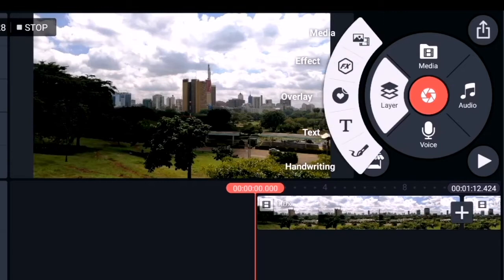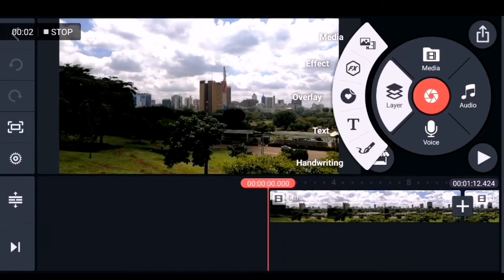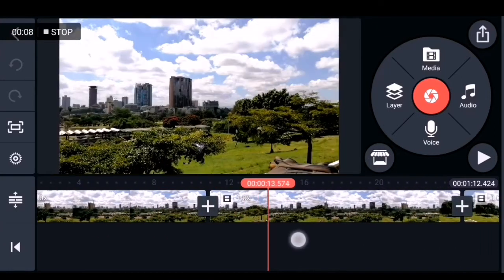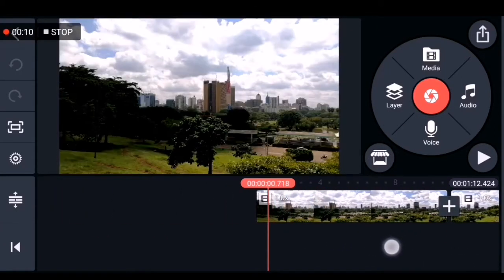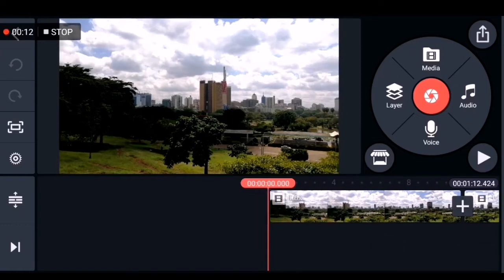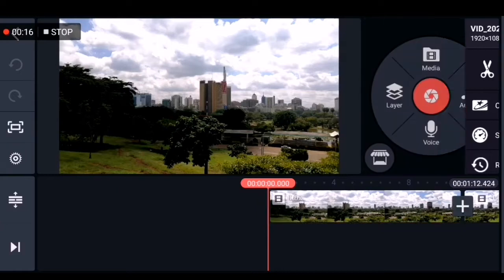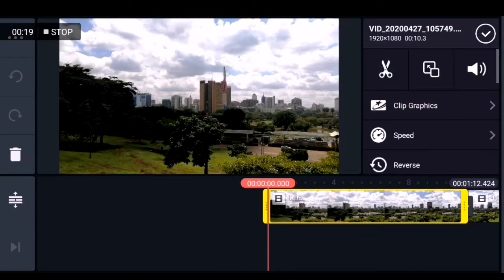The other thing is this icon here on layer. If you click on layer, it gives you very many options. If you want to add text, add any effect on your videos, or add a cutaway, then you can just click on media. But we are going to look at how that is done in a bit. If you want to now edit, like cut out the parts that you do not want, then what you do is tap on the video on the timeline that you want to reduce.